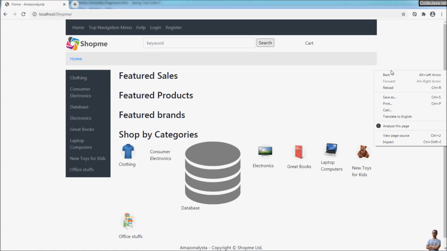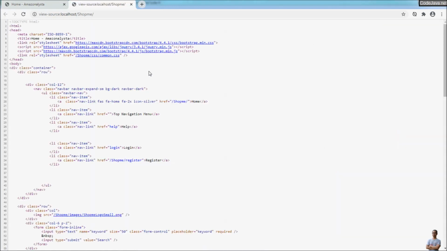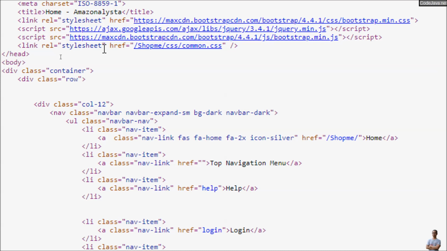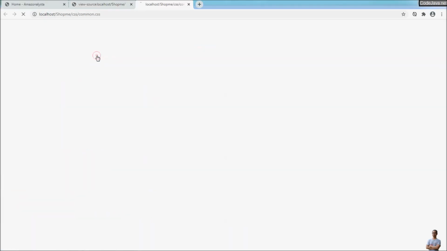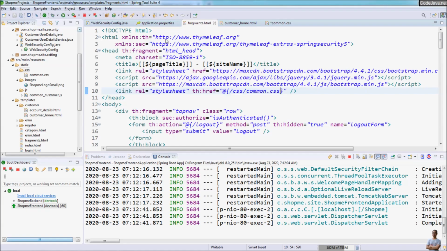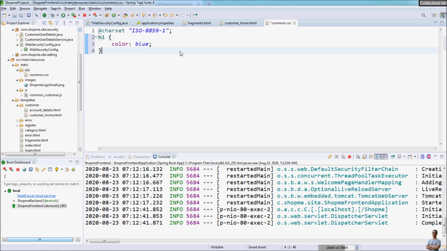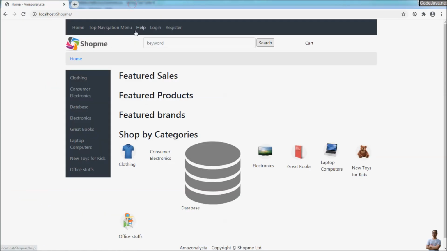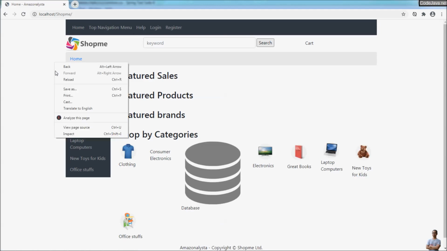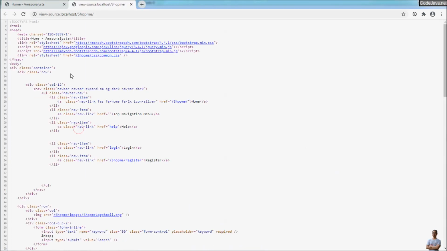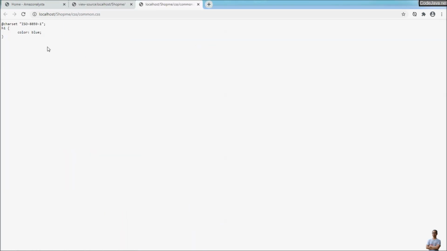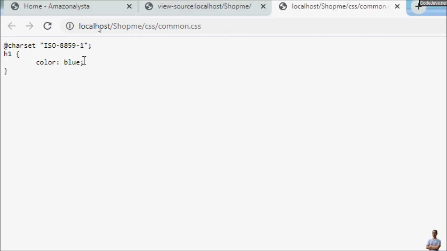And view the page source. View page source, and you can see it includes the common.css file here. Click here and you can see the content. Save, refresh, view page source again. Click here and you can see the content of the CSS file here.